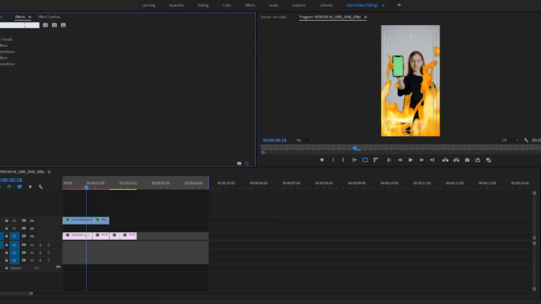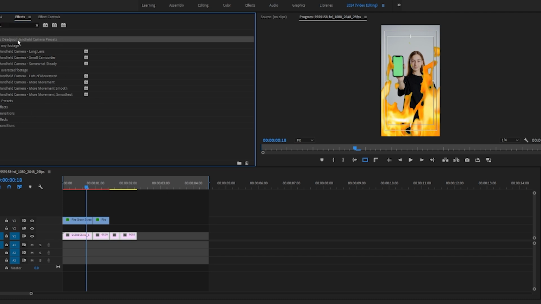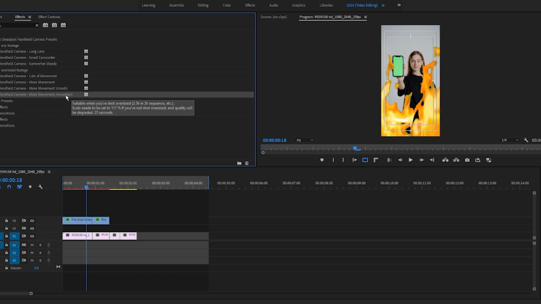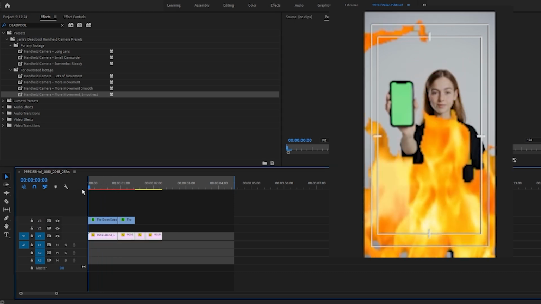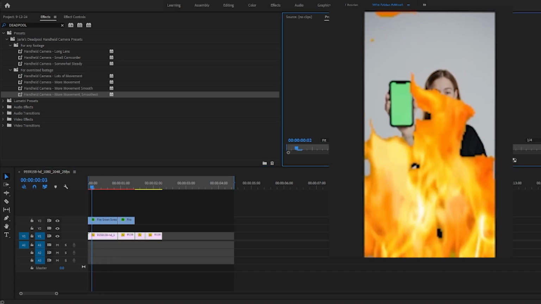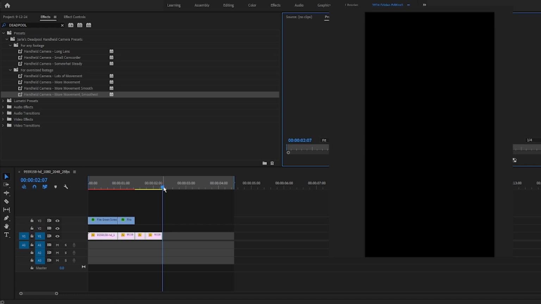And as you can see, now you have to type in the name of the preset, and it has successfully been loaded on Adobe Premiere Pro CC. Now let's say we want this, which is a handheld camera, more movement, or the smoothest effect. If we drag this onto our video clip, as you can currently see, it looks like someone is holding the camera.